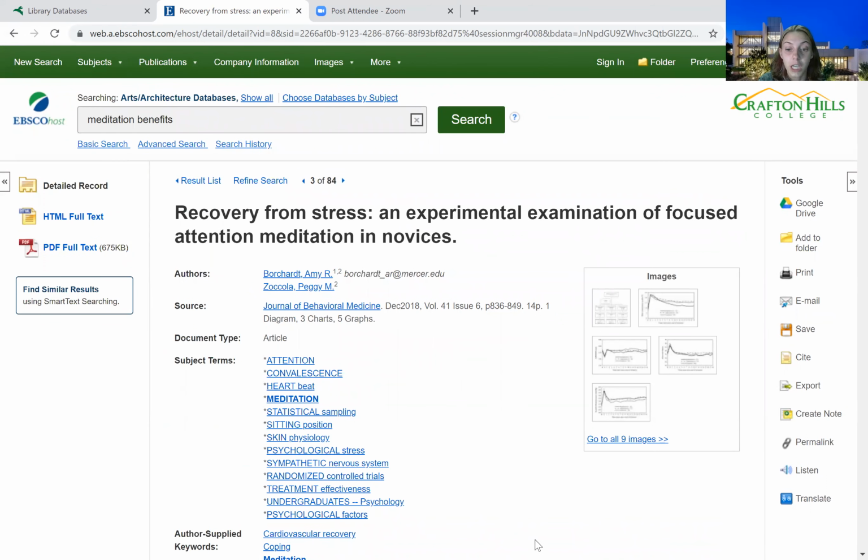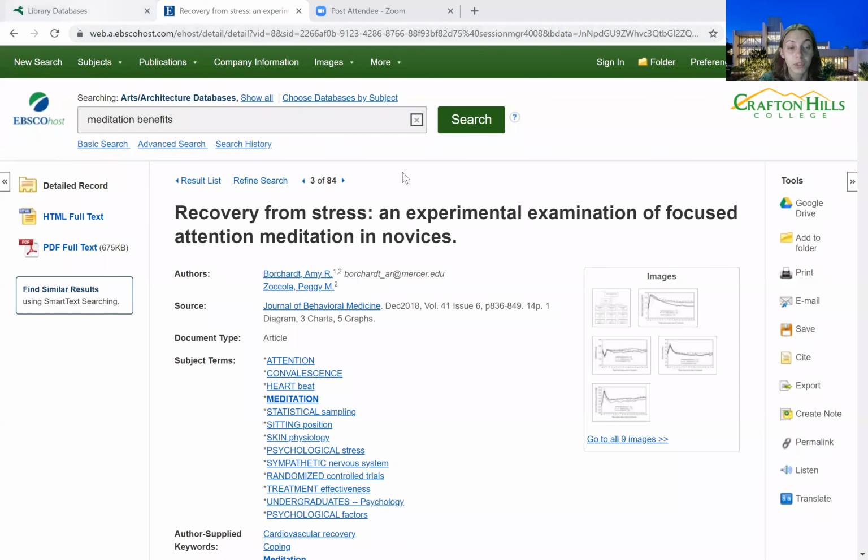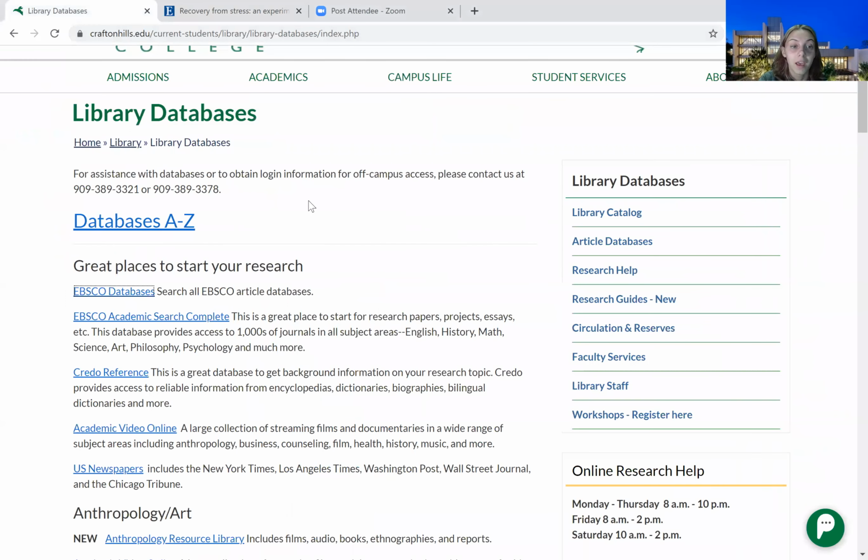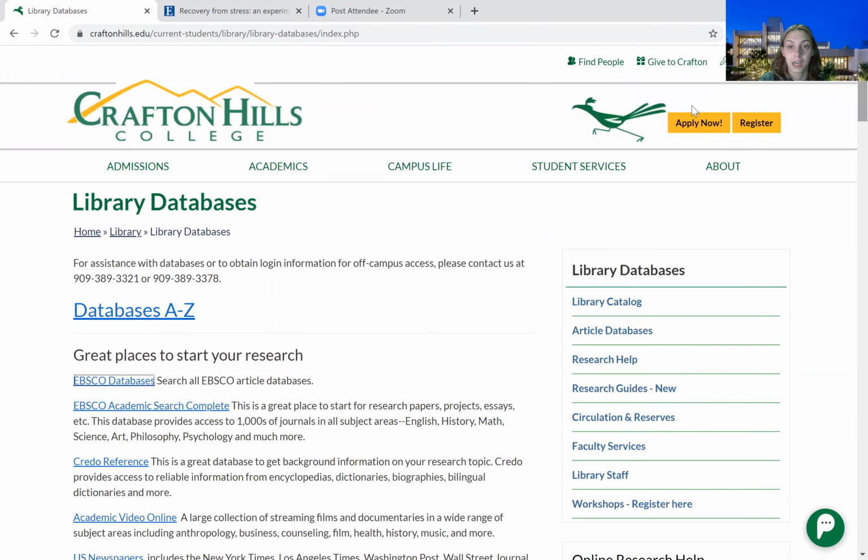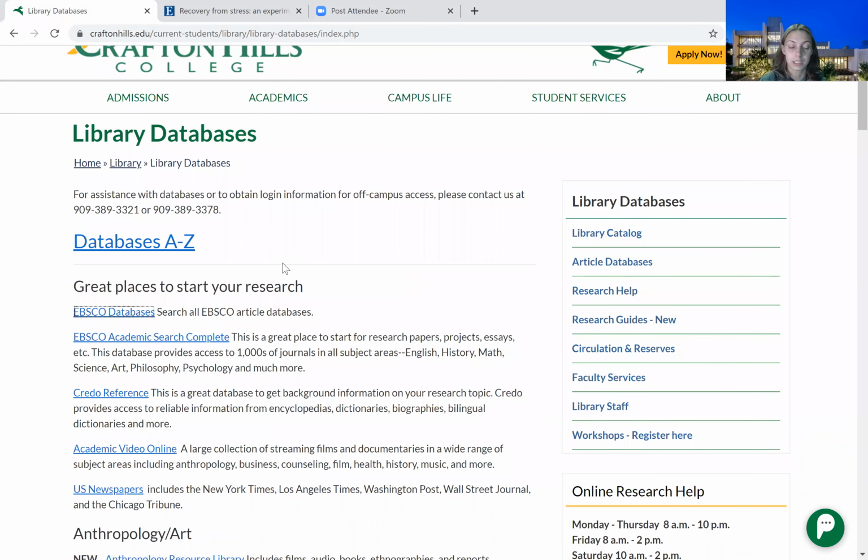All right, so I'm going to stop sharing and we're going to transition back over to the library database. We're just going to switch tabs. Hopefully this switches over. Okay, so say we're back on the library database where we clicked article databases and we got here to this page.